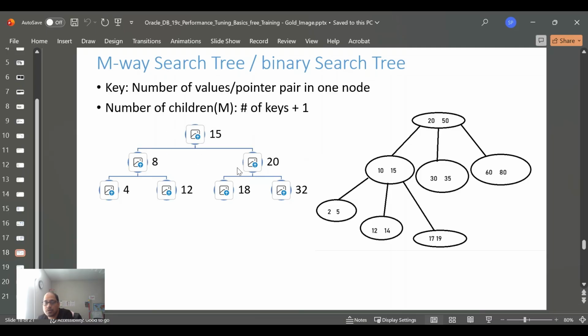A two-way search tree is also called a binary search tree. It's not a B tree. B tree is a balanced tree. Binary tree is different. Binary search tree. The B tree that we see in Oracle, that is the balanced tree index.